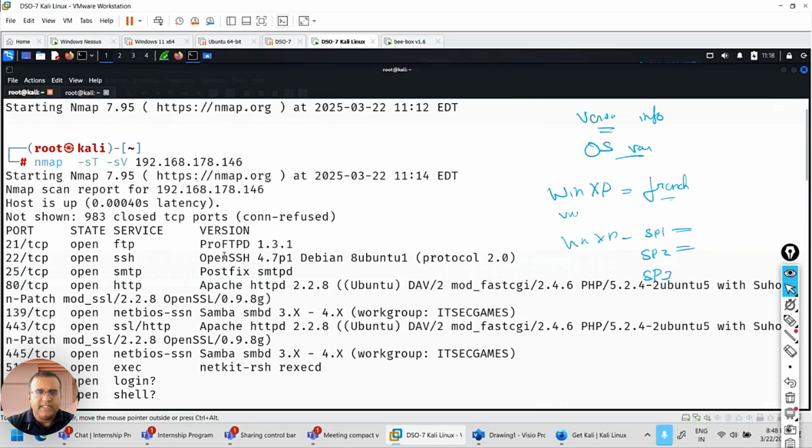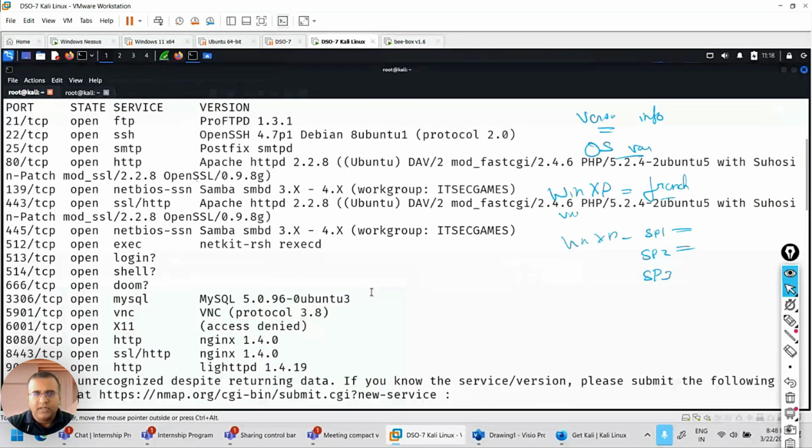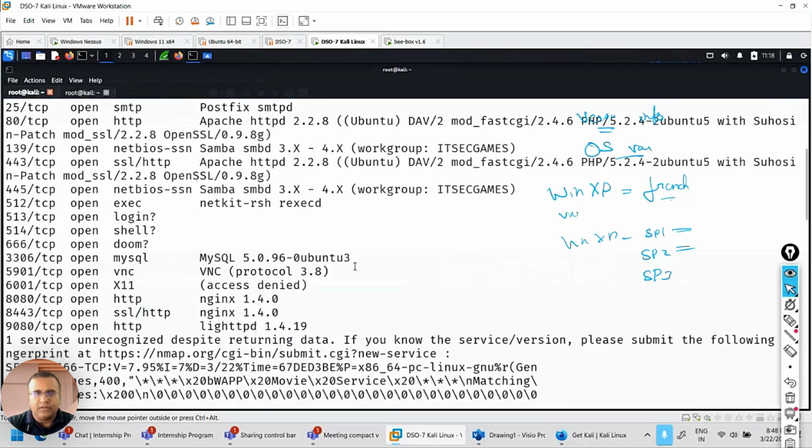So now you can see that the version scan is complete. Previously we got only the service name, and the version was not given. Now you can get ProFTPD 1.3.1, OpenSSH version 4.7p1, and Apache version 2.2.8. All this information is given in much more detail out here, right?